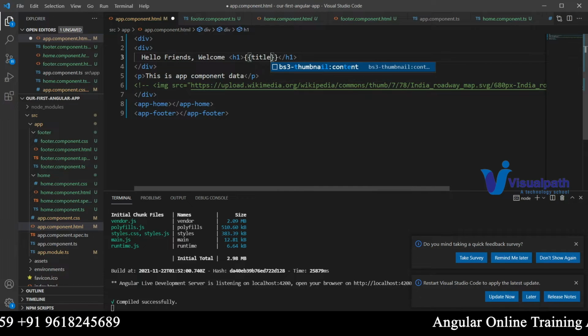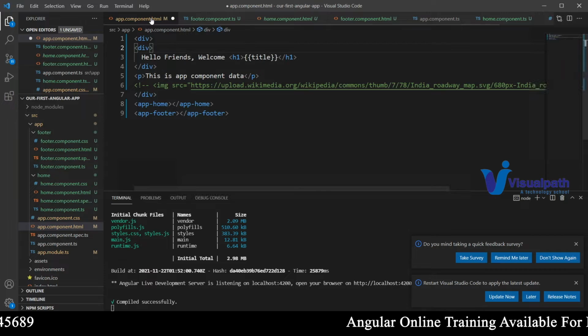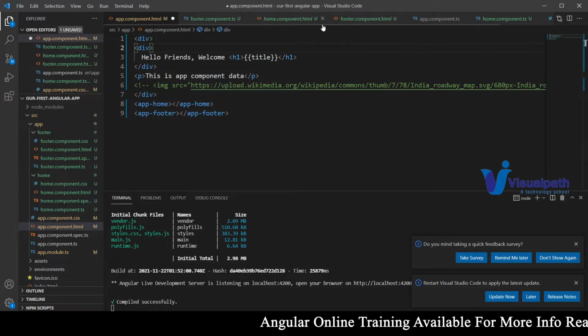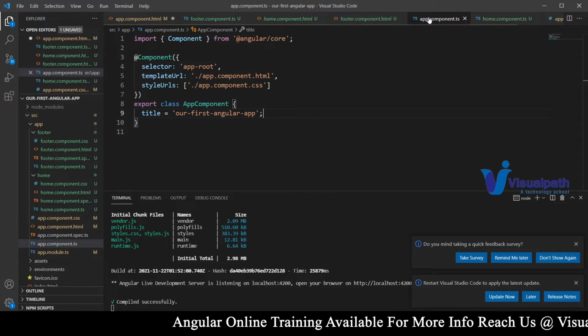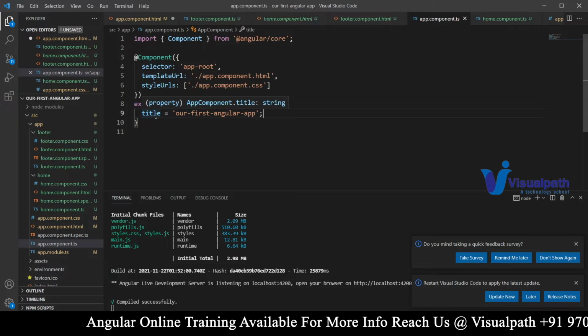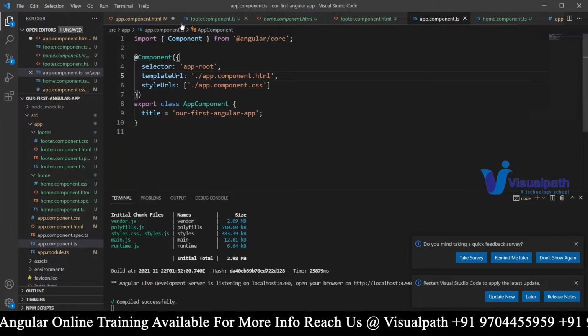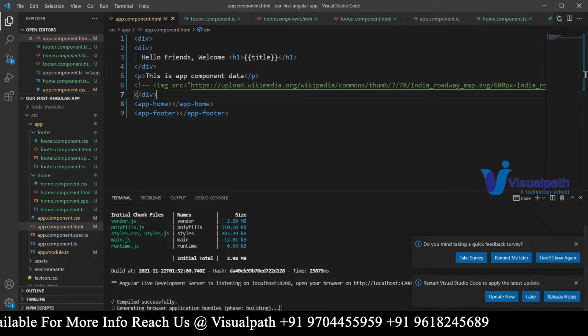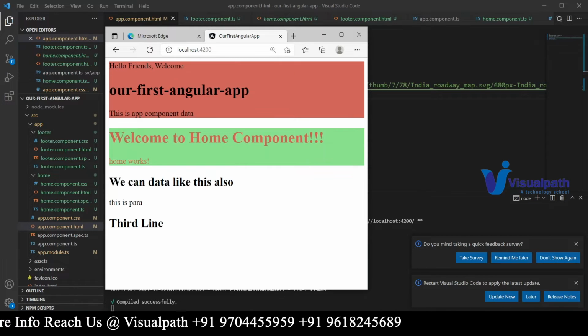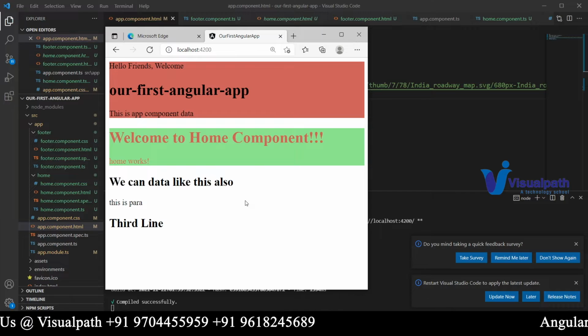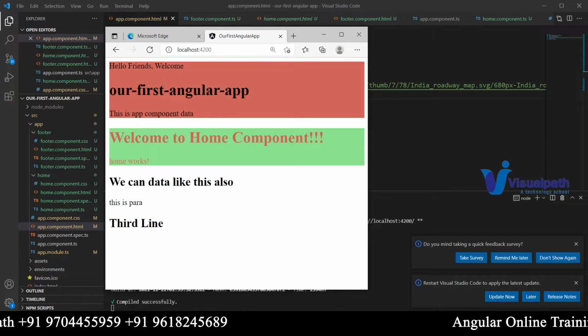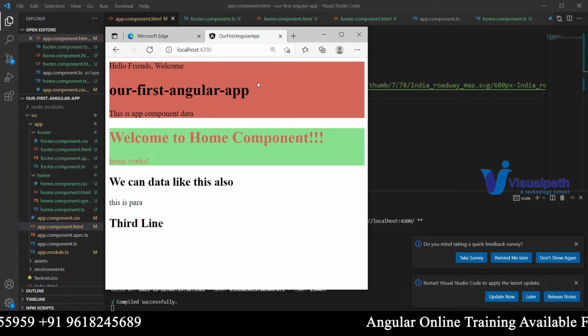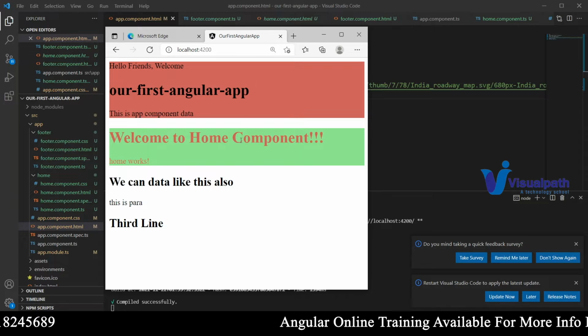So what is the variable name we gave in the TS file? Because this is my app component.html, which is directly connected to my app component.ts file. So this is the place where the variable name is title. The same name I can keep here as well. So now save this, and the changes will be made and it is getting reloaded. Yeah. Now if you look at that, hello friends, welcome to our first Angular app, whatever it may be, that is getting displayed over there.